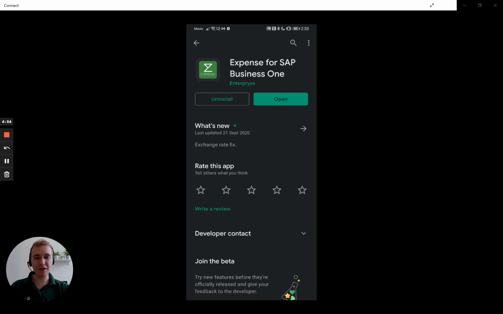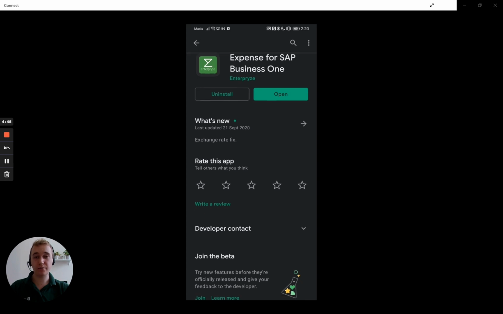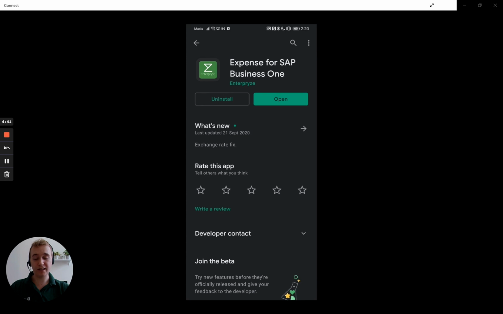Today we're going to be taking a look at enterprise expenses and how you can add them via our mobile app. So let's just jump straight in. To find and download the apps, you can do so from either the App Store or the Play Store. Just search for Enterprise Expense.